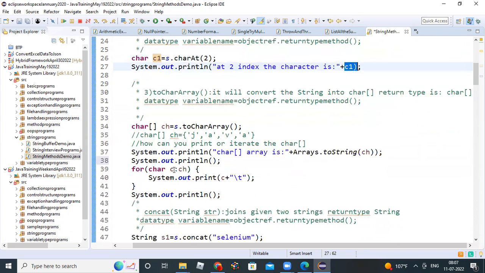Next, the toCharArray method. It will convert the string into a character array. The return type of this method is a character array. So again, the data type of this method is a character array. Array name equal to string object dot toCharArray. So your array will become like this. Every character in the string will be one independent element in the array. That's how you can convert a string into a character array.